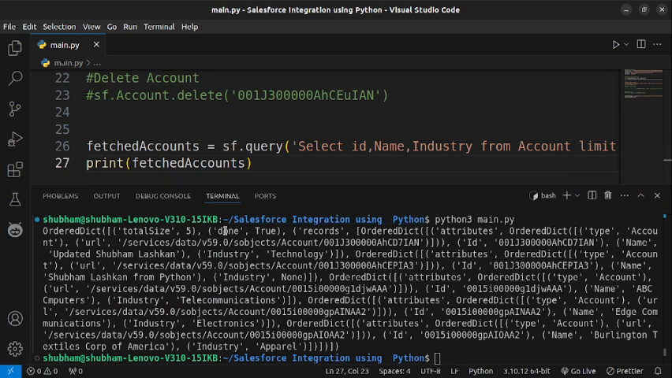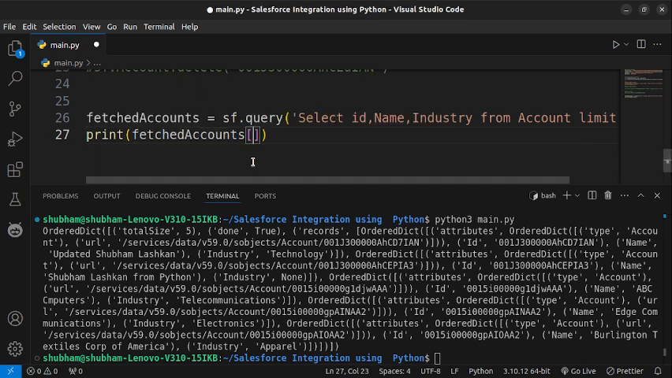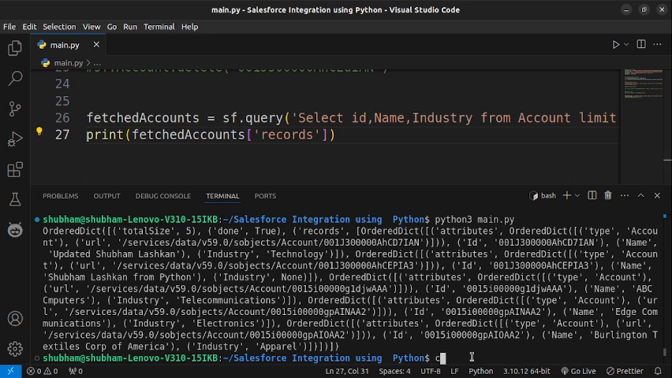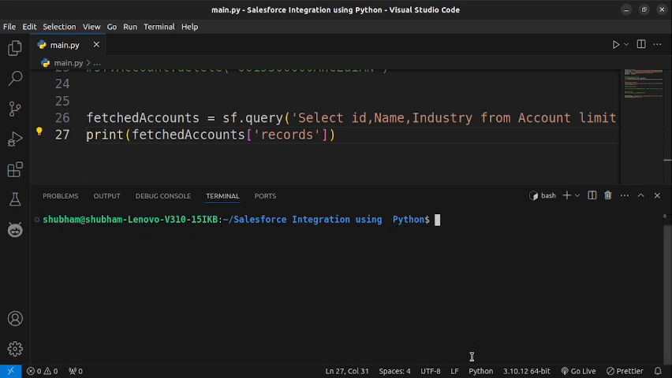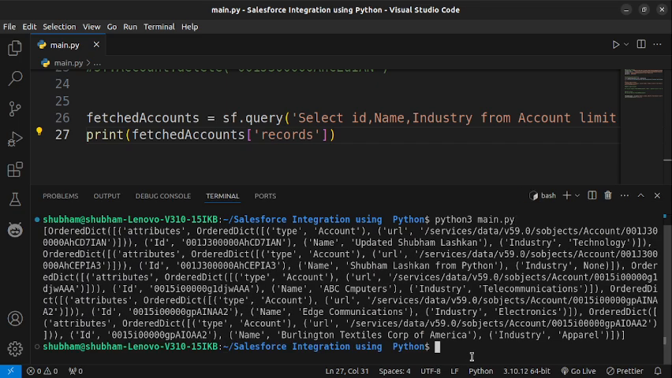As you can see, a lot of data is being displayed here. First of all, we need to go to this key, because this key contains the records, as you can see. So first of all, we will write here records, and let's execute it again. As you can see, now we are at the accounts.